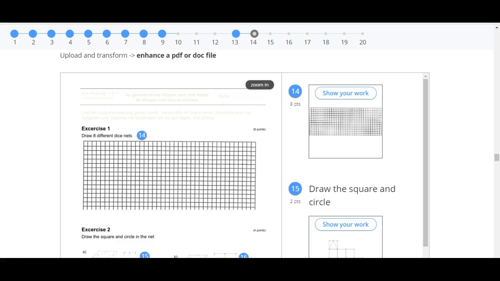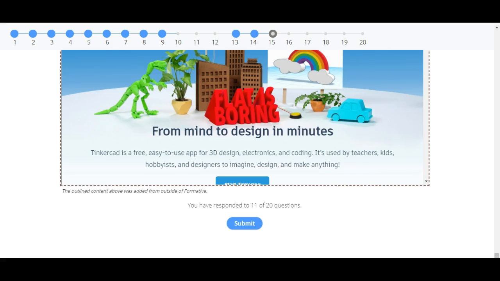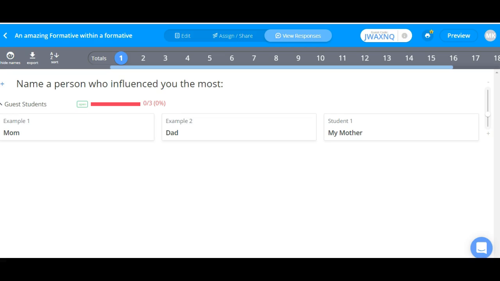Another feature allows you to actually upload and enhance a PDF or document file. It takes a regular PDF or document and allows students to use it in an interactive way. And go ahead and press submit, and you can see how many questions the students answered. Now we are going to look at a formative from the teacher's view. So this is actually the reporting.